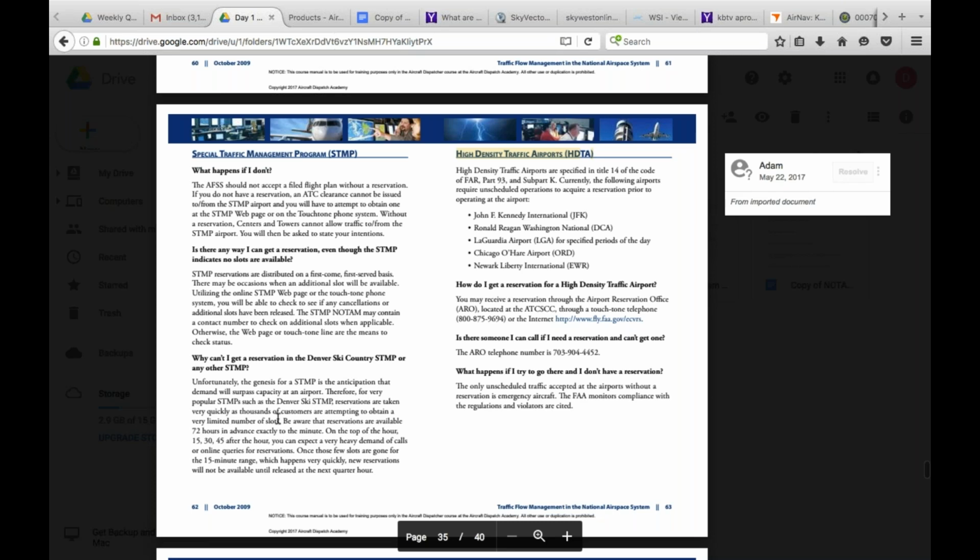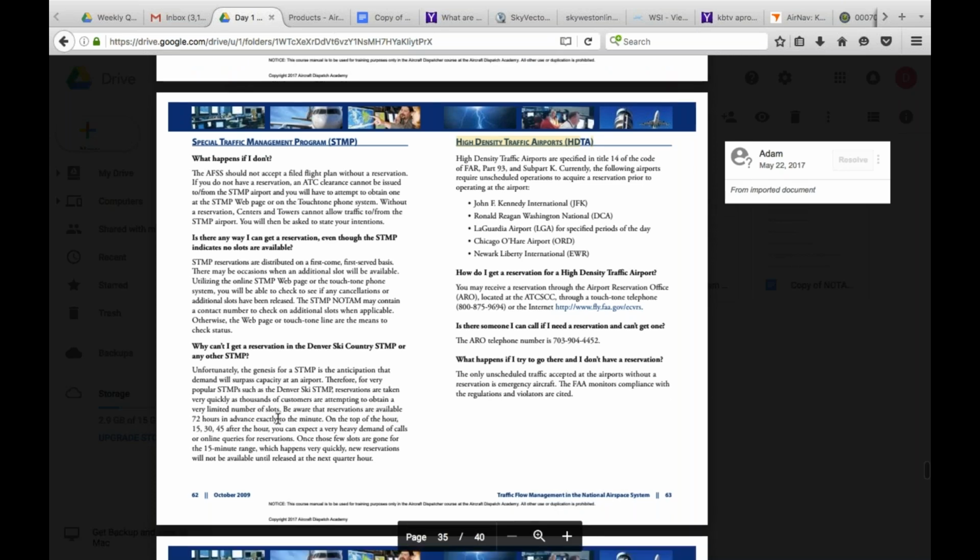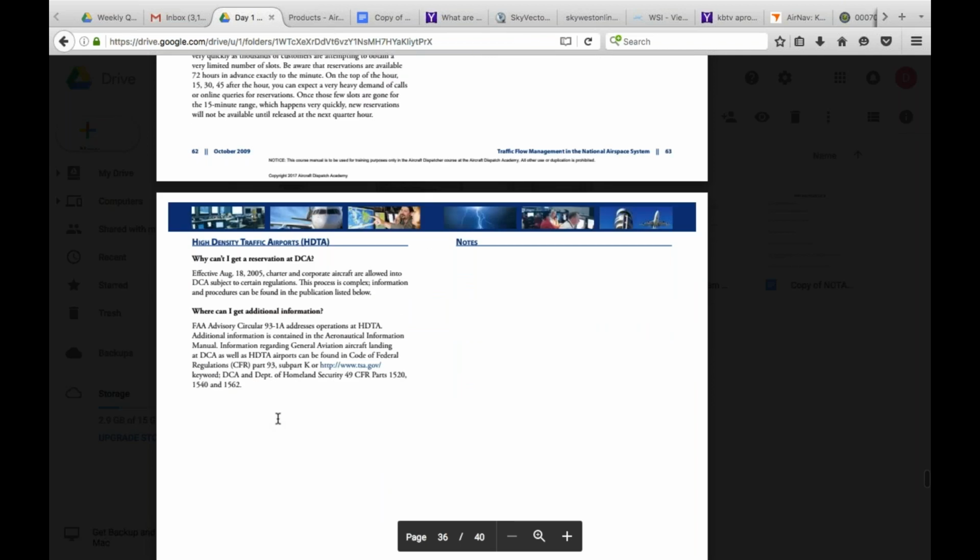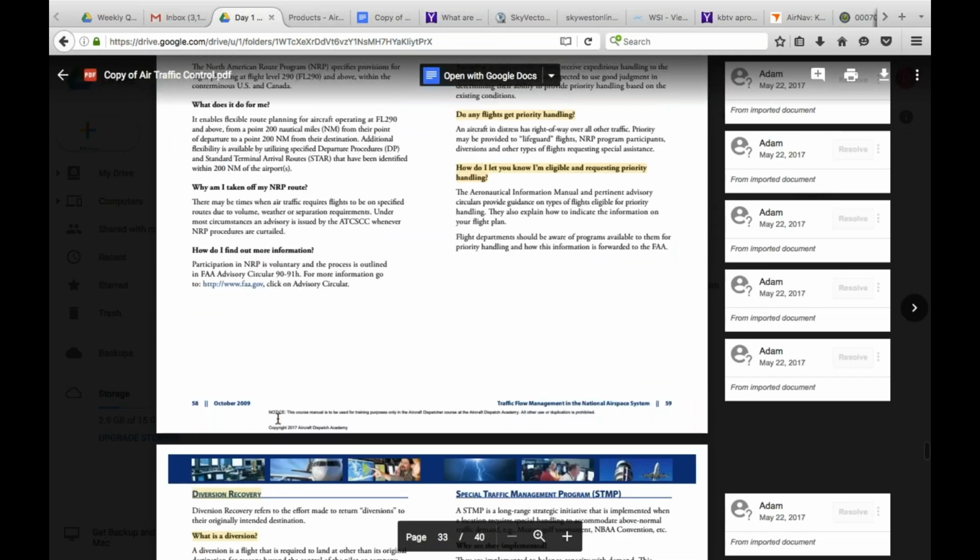How do I get a reservation for a high-density traffic airport? You may receive a reservation through the airport reservation office. And so basically those airports you just can't fly all willy-nilly to. All right, does anybody have any questions? I know I went over that last stuff kind of quick.